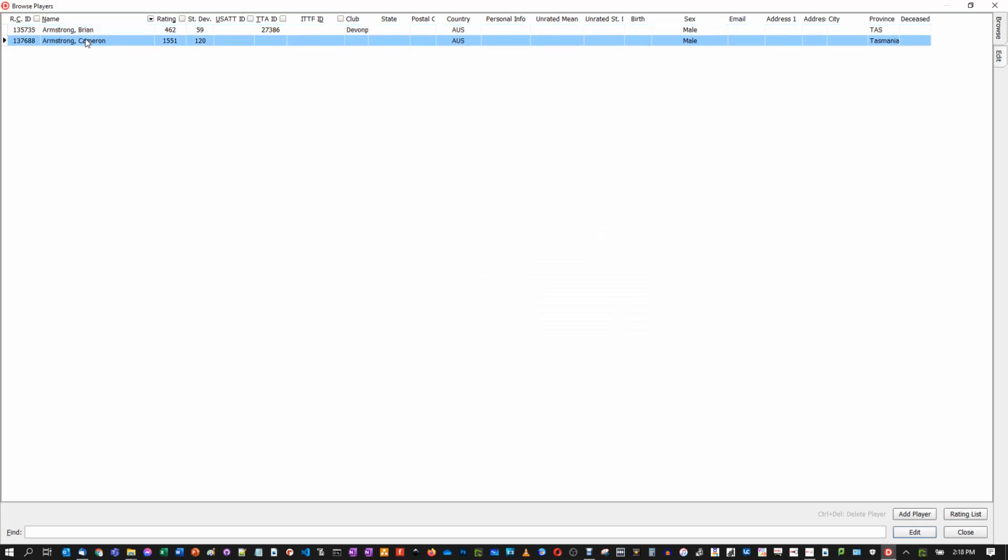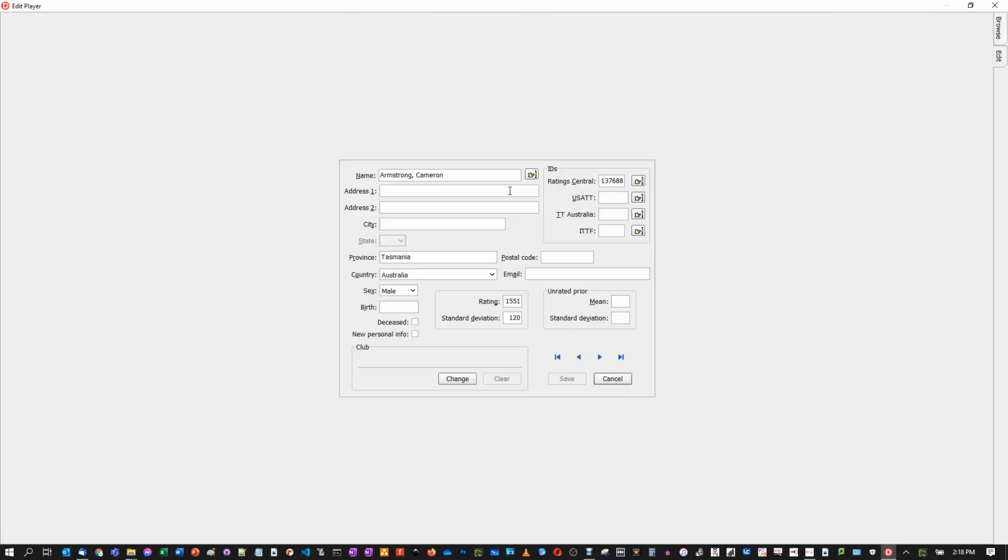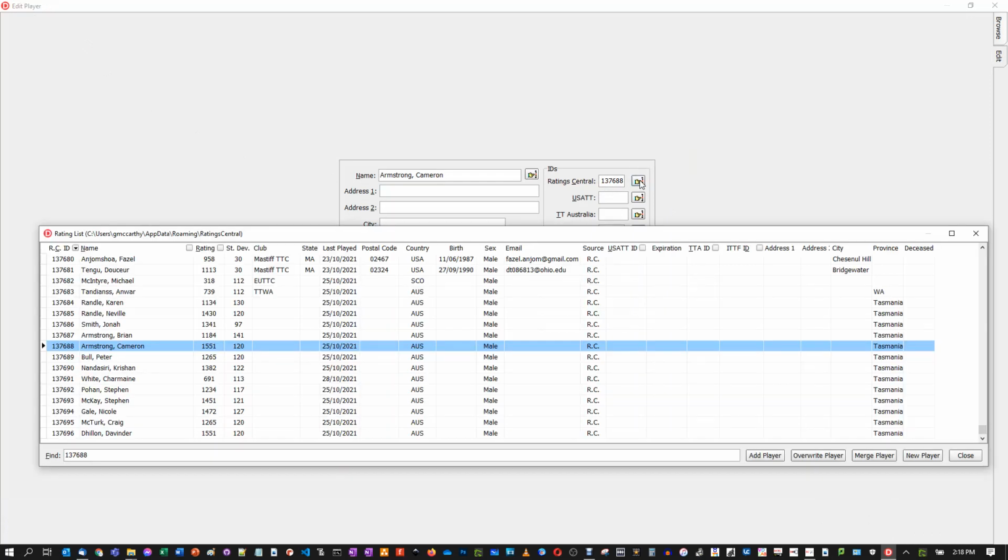Let's do it again. This time we'll choose the second player, double click. This time we'll click on the little hand next to the Rating Central ID. This brings up our player and selects them, but it's not useful because the players aren't sorted alphabetically.